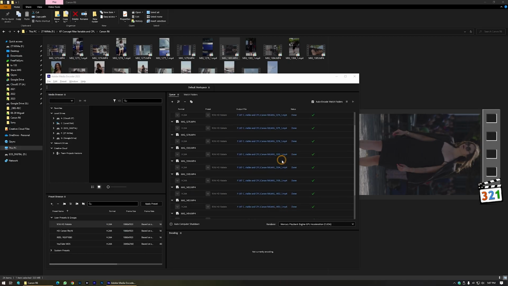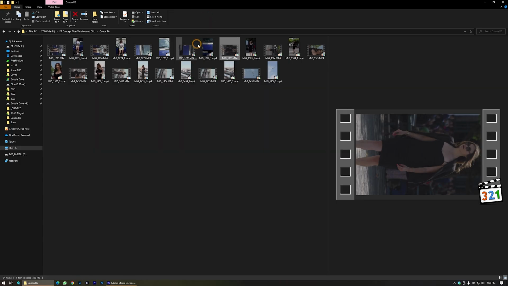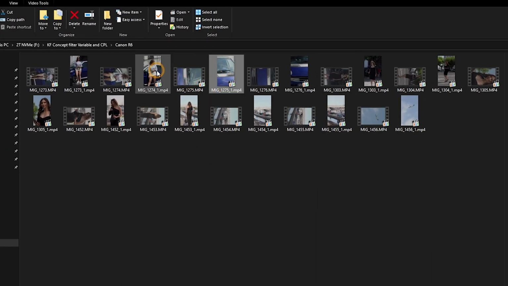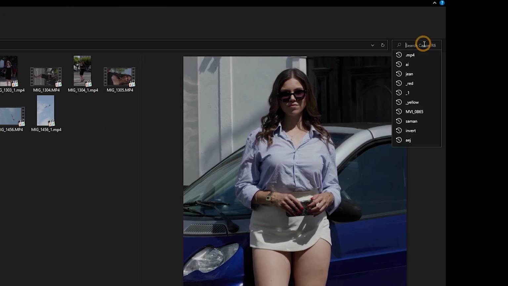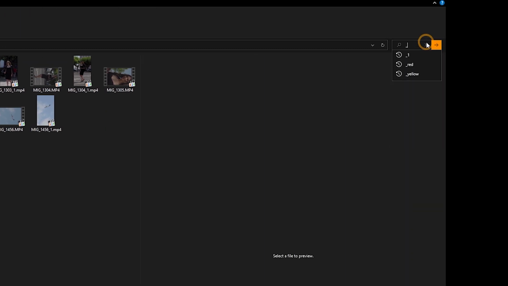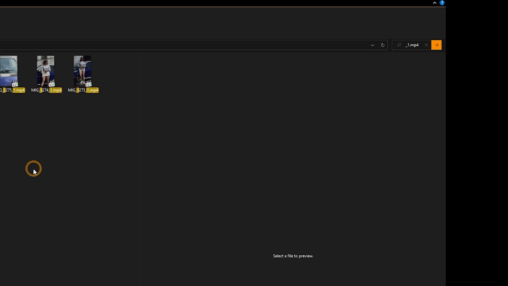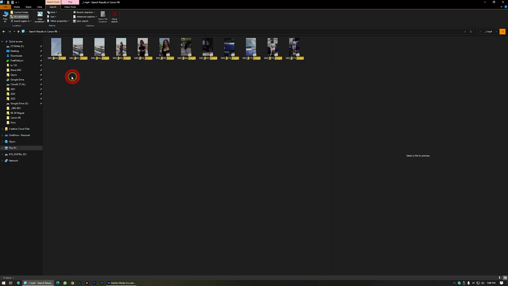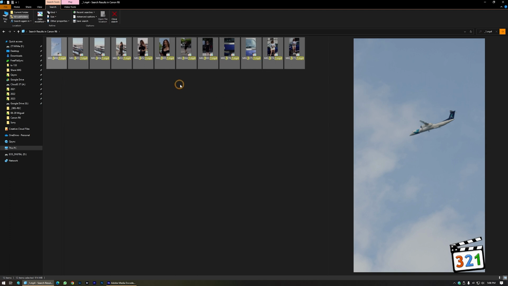Now just press play and let the magic happen. A few moments later. And there you go. All the files are exported. And as you can see, it's a huge mess here in this folder. So what I usually do, I just go to the search bar on Windows and I write down _1.mp4. If I search for it, there you go. Now it's just displaying the vertical clips.